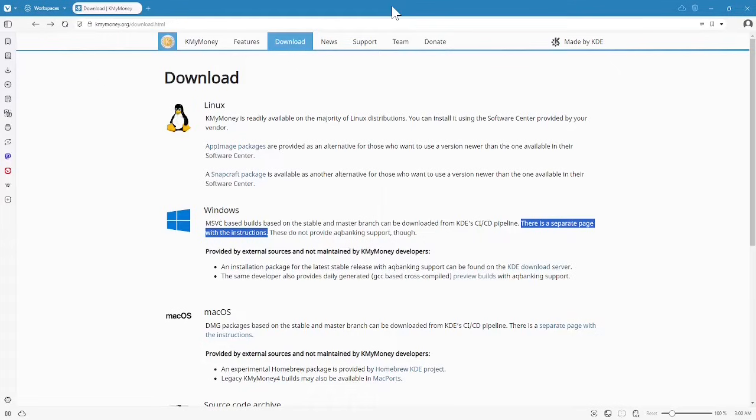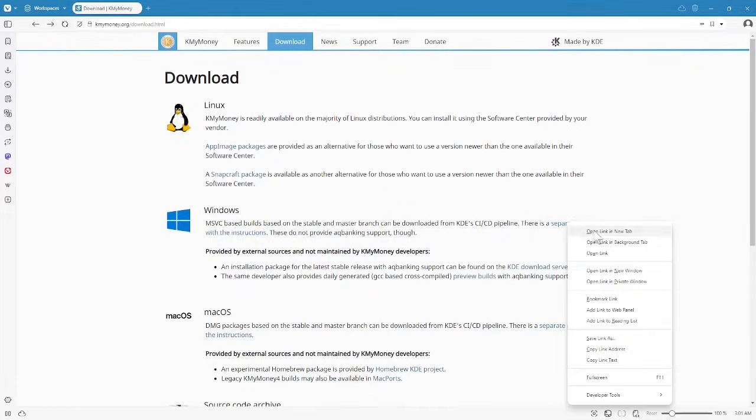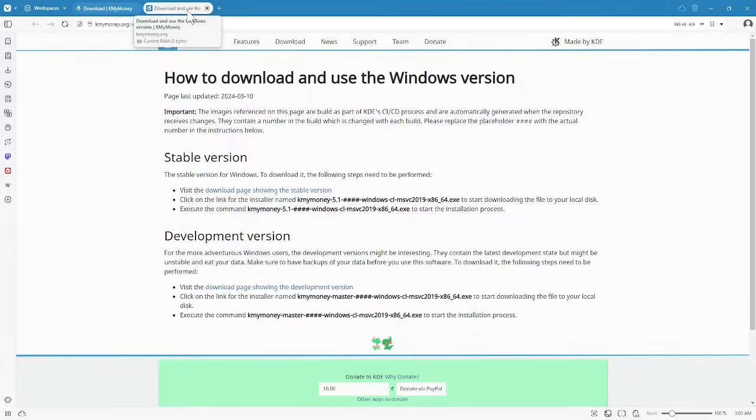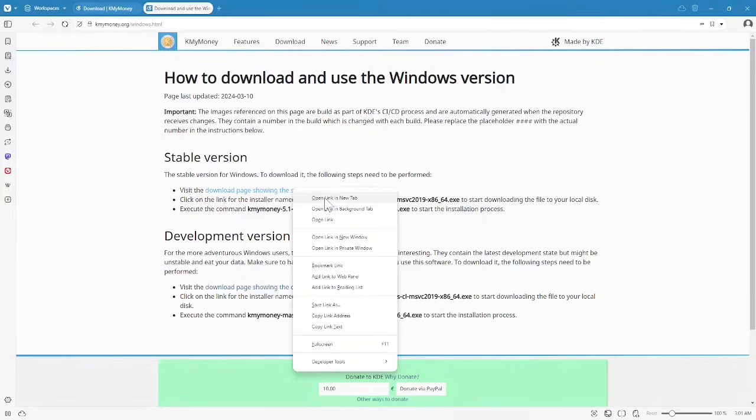There's a separate page with the instructions. Let's open up that page in a new tab. We want the stable version, and they're telling us to visit the download page showing the stable versions. I'll open that in a new tab.